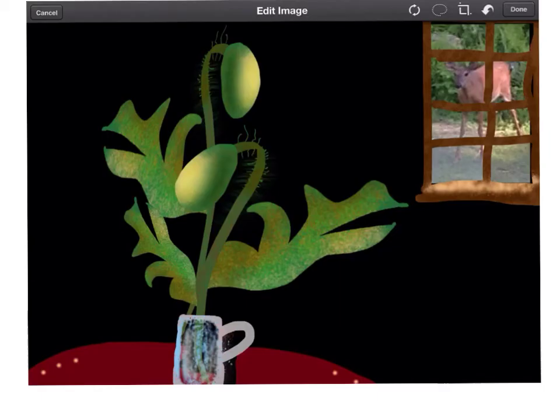This is the photo that I selected. You can do some editing, but this photo happens to be just the way I want it to appear in my slideshow. So then what I would do is to click on Done up in the right-hand corner. And once you do that, it's inserted into your slideshow, and you're ready to do other slides.